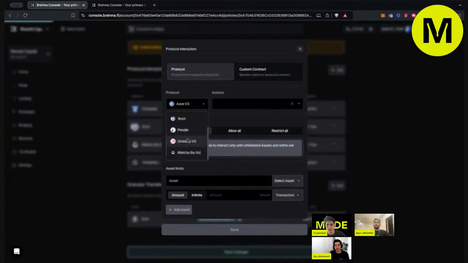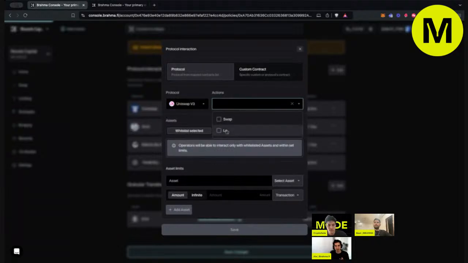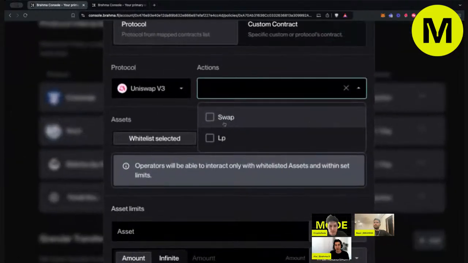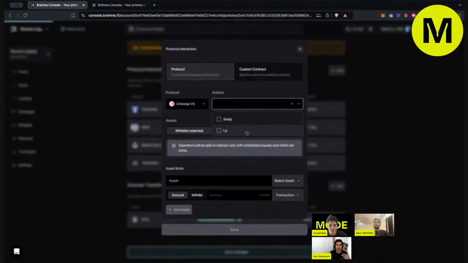Or on, for example, Uniswap, they can swap on Uniswap, but they cannot LP, correct? So this swap and LP, this is the mapping that Brahma does custom, and basically we do it based on users' demand. But what Rahul explained on the automation is that the automations are using this permission and policy structure in the background, but they don't require the manual input from the user.